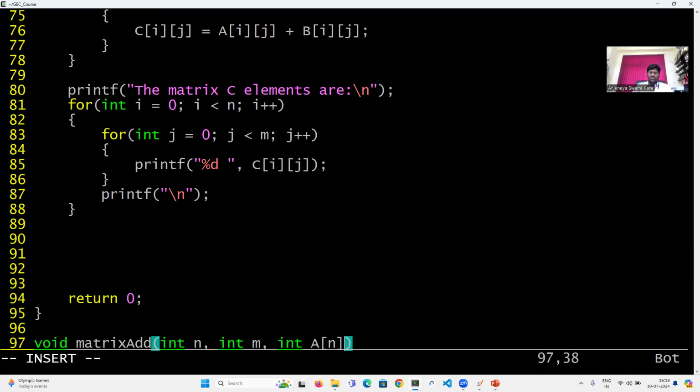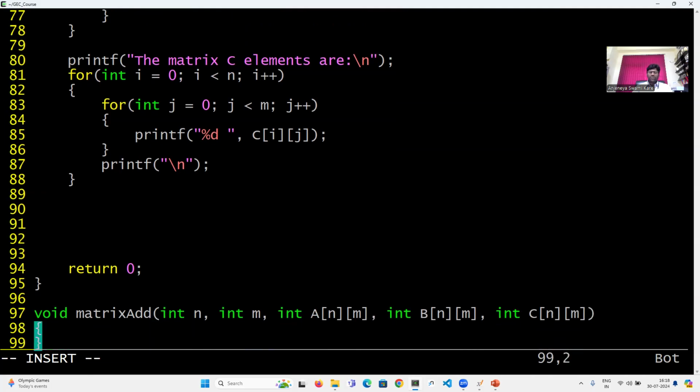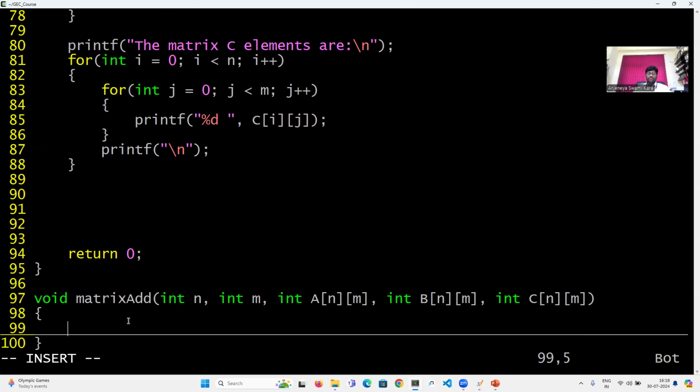This is the first matrix. Int b of n, m, comma int c of n, m. Inside this, we can perform addition of a and b and store it in c. So whoever calls this function passes three matrices: A and B, which are already read, and C, an uninitialized matrix. After the call, C will contain the sum of the matrices A plus B.